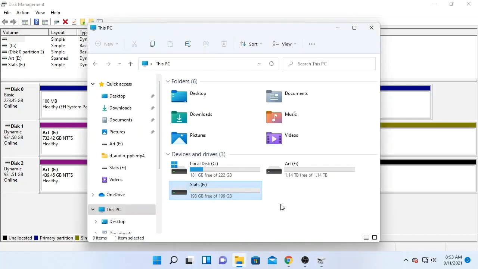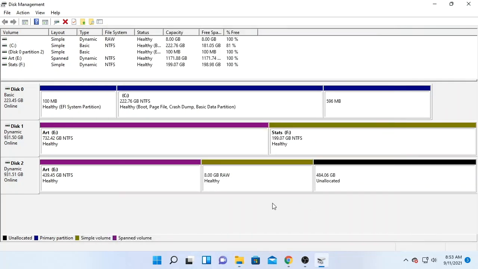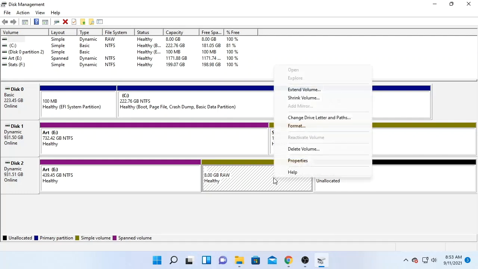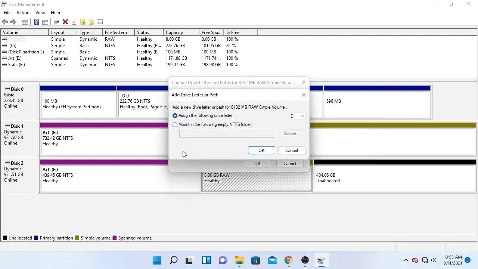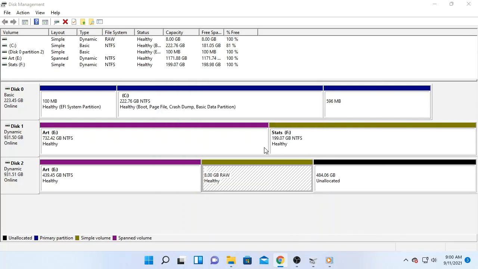Also notice that the unlabeled volume doesn't show up in this list. That's because it doesn't have a drive letter or a partition. To add those, we first want to come here, right-click, and select Change Drive Letter and Paths. Okay, now click Add. Then we want to choose a drive letter. I'm going to select G and click OK.